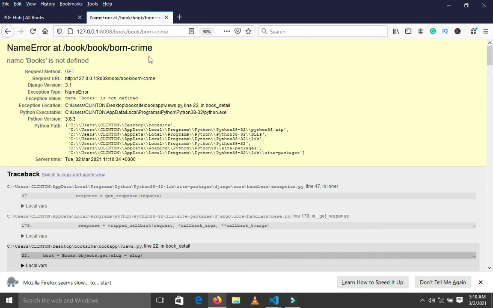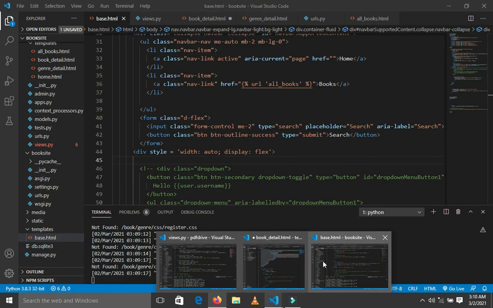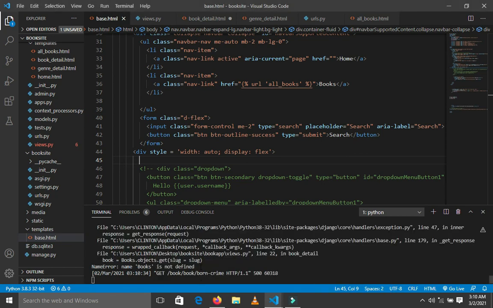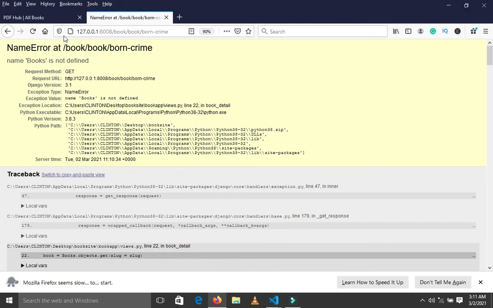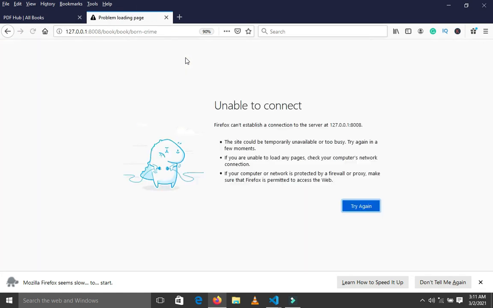So I'm going to check out where we have that problem. Okay, it says here name books is not defined, and the books is from over here, Books.objects.get. Okay, sure, from our views.py, it should not be books, it is rather called book. So save. Refresh the page. It's taking time to load. Refresh, click again, try again. What's going on?